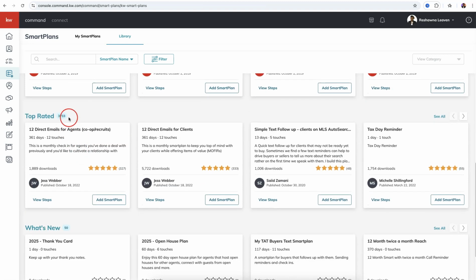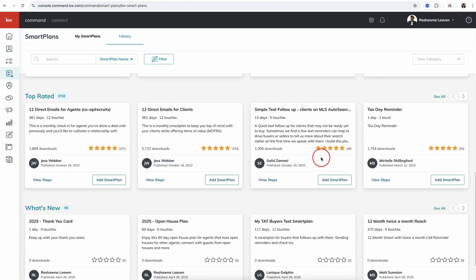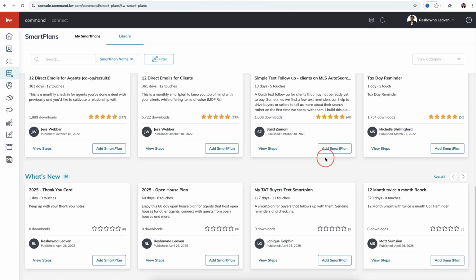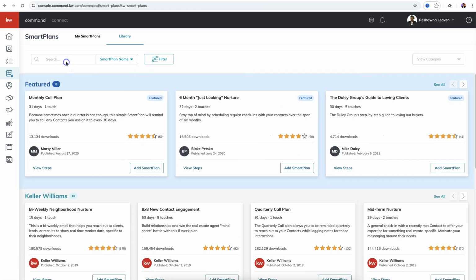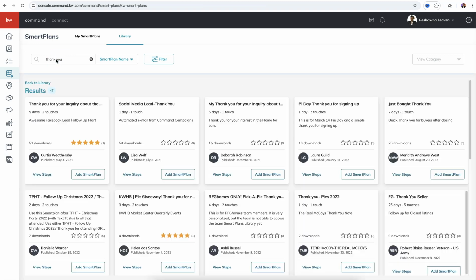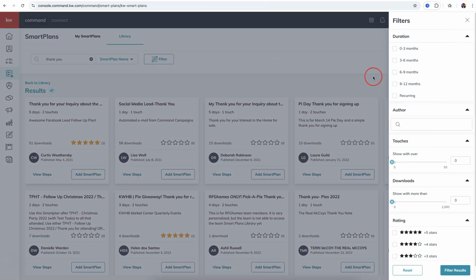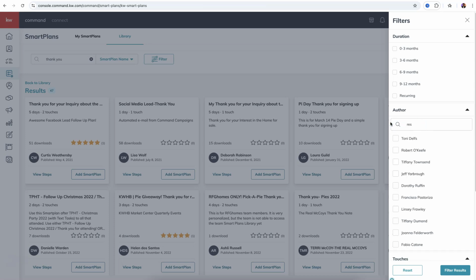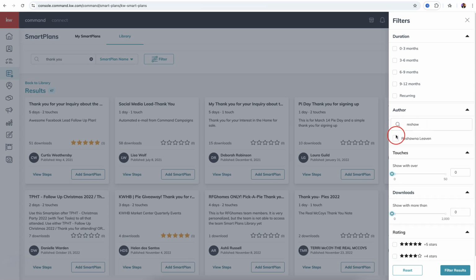Right now we have over 3,000 smart plans. So you probably don't have to create one, but I'm pretty sure you can basically search for anything. Let me see if there's anything in here that has thank you cards or anything with thank you. Yeah, there are a couple of things on here. And you can sort it by ratings, how many downloads there have been, how many touches are in here. You can sort it by author.